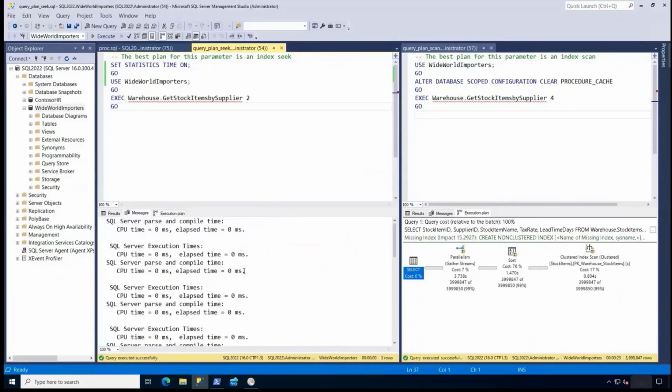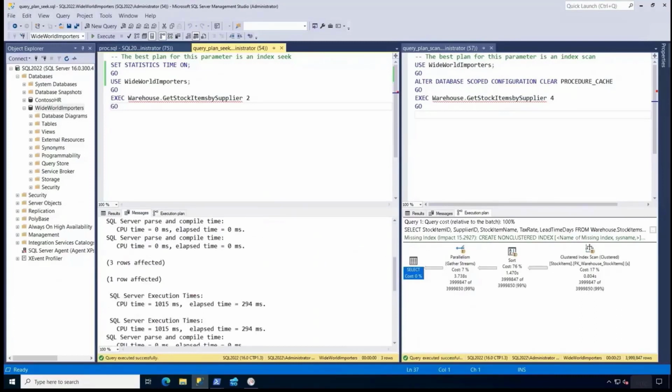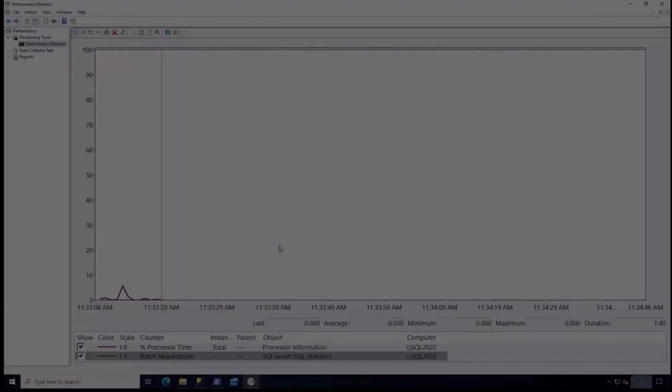We ran in 27 milliseconds the first time. This time it's taking 294 milliseconds. That's 10 times slower. Now if you're running this query just one time, who cares? But if this is something that runs a lot, well, that's a different story.